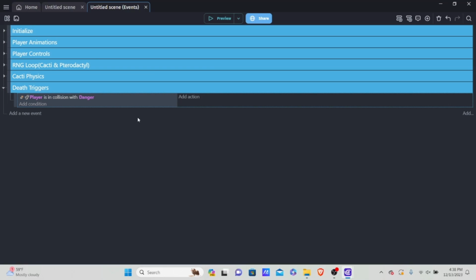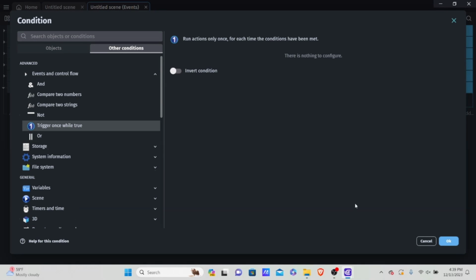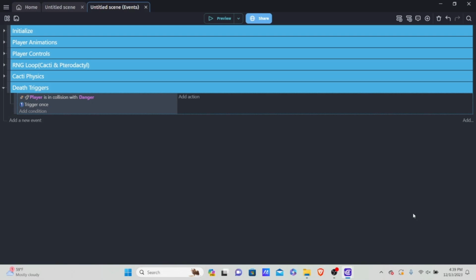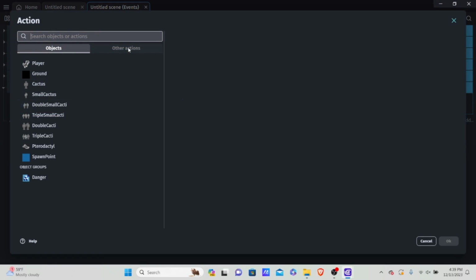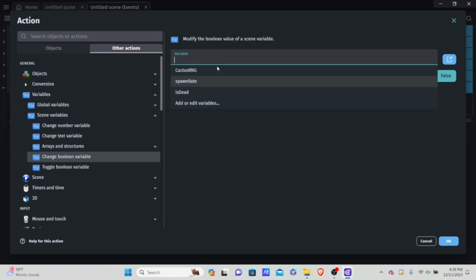Once again, we only want this to happen once, because if it keeps happening, we'll run into many problems because isDead keeps getting set to true. And we're going to use isDead later to actually make the player stop. So we don't want that to keep being run. So I'm going to add condition, go to other conditions, events to control flows, trigger once while true. It's important to know where to use trigger once. It's one of the most important conditions in GDevelop. So I'm going to add an action, and now we want to set the variable of isDead to equal to true. So I'm going to change the Boolean variable isDead, and we want to set it equal to true.